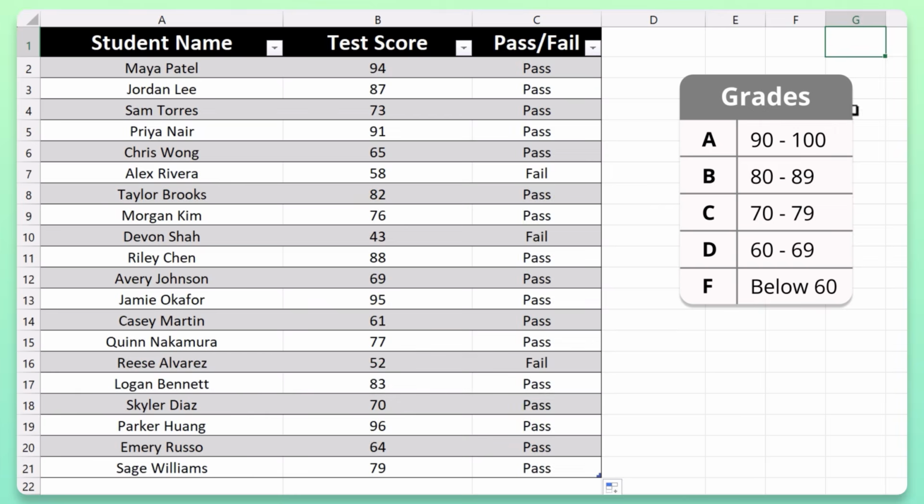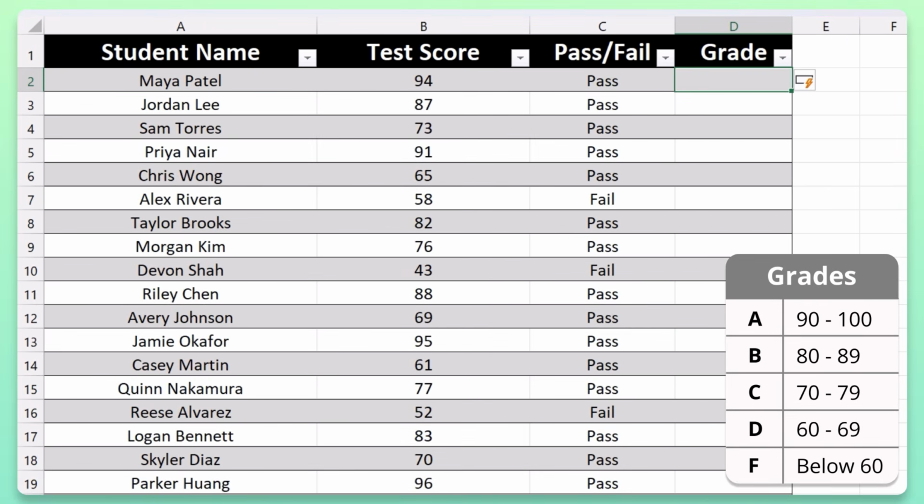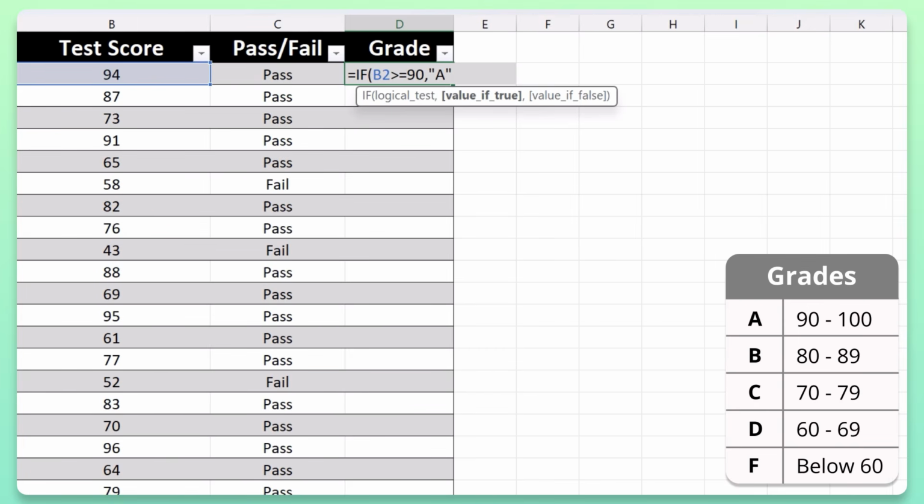To see how this works, let's first create a new grade column and build our nested if statements in cell D2. Just like before, we start by writing equals if open parentheses, followed by our condition to check whether the score is 90 or above. If it is, we want the cell to show an A. But if the score is below 90, instead of returning a fixed false value, we open a second if. Inside the second if, we check whether the score is 80 or above. If it is, we want our cell to display B.